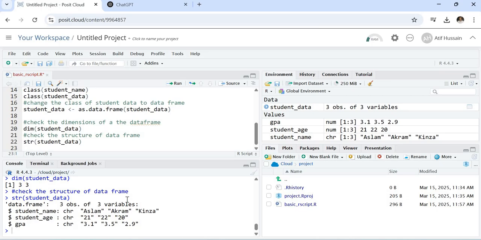This tells us it is a data frame, 3 observations of 3 variables. It has 3 columns: student name, which is a character variable, Aslam, Akram, Kinza; student age, 21, 22, which is also character; and GPA, which is also character. So you see the problem here. The names should be character, but the student age and GPA are not supposed to be characters. These are numeric values. We have variables inside a data frame whose class is not correct, and we will need to change that as well. That will require accessing a single column inside a data frame and then changing its class.